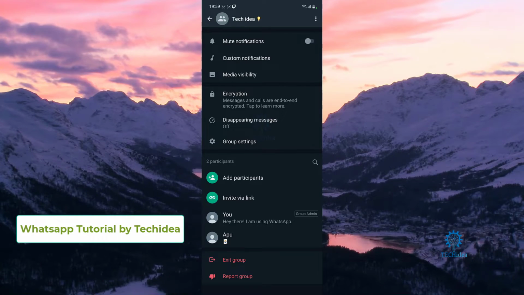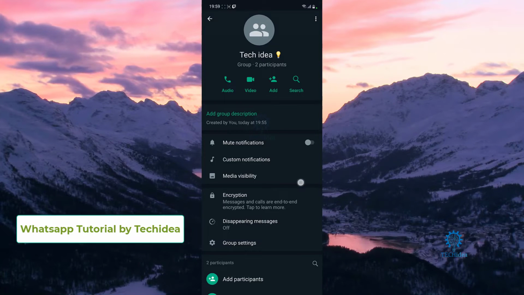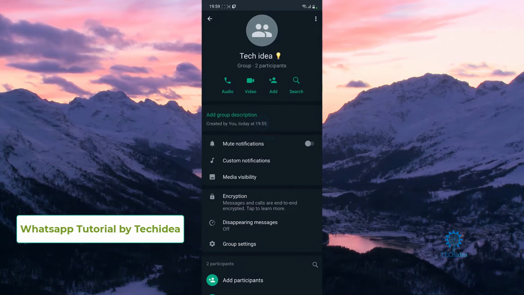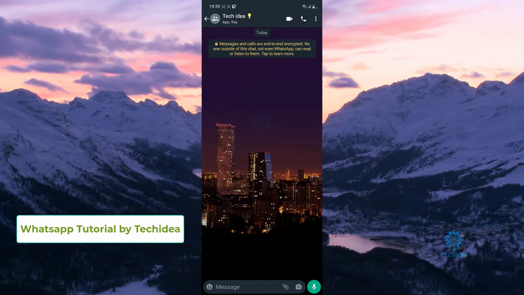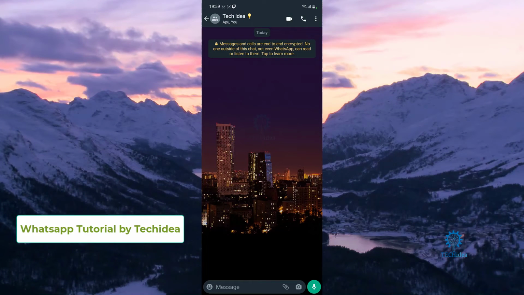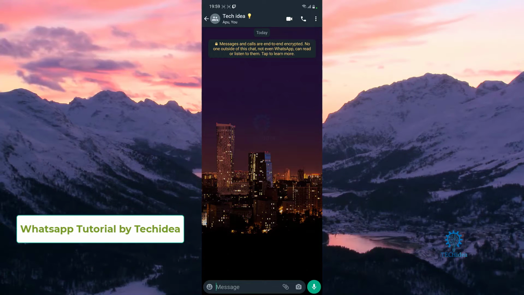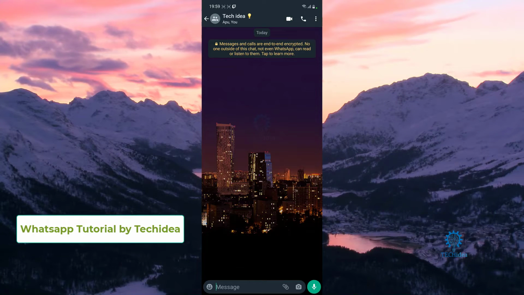And today I'm going to be showing you guys how to delete a group chat on WhatsApp. So you created your group for a purpose, the purpose has been fulfilled, now you want to delete the group. So before deleting, I'm going to show you guys two other things.